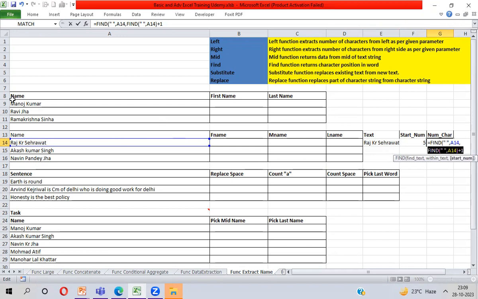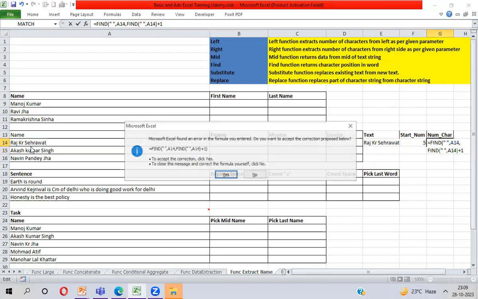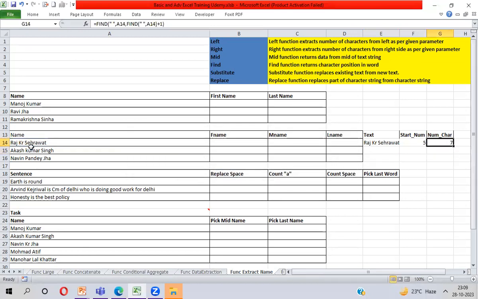If you want to pick the position of the second space, then your start number should be after the first blank. See here, I'm getting the second space position. After taking the second space position, you have to do bracket close minus first space position. Again, apply blank here, and take comma. Now I'm taking the first space position. For the first space position, take the within text as it is, this one, bracket close, enter.